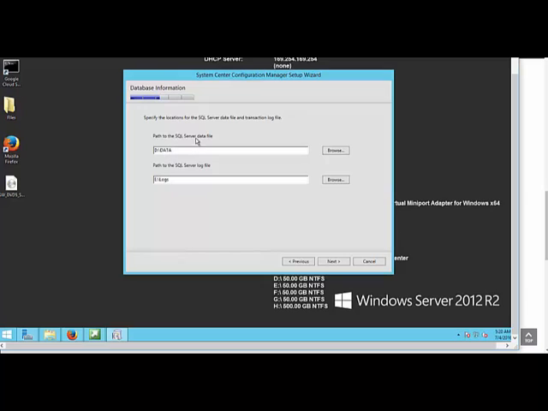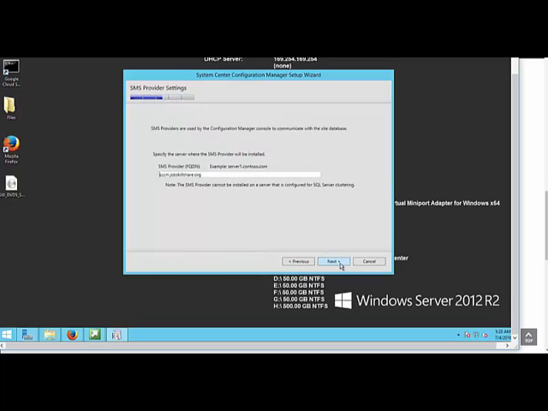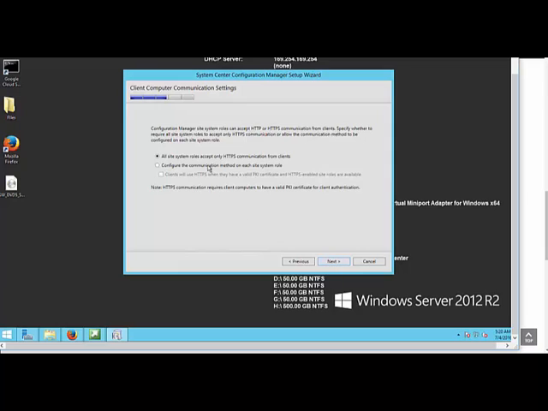So in your case, database should have a database folder. Logs should have logs folder. All right, click next. And sccm.jobskillshare.org is correct. Click next.